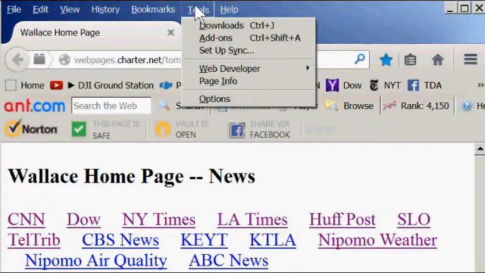The Tools menu. Downloads will show you a list of files you are currently downloading and will tell you how far along they are. They will show you how big the files are and how much of them has been downloaded right now. It will also give you a list of files you have downloaded since the last time you cleared the downloads list, and there is an option on that list to clear the list.